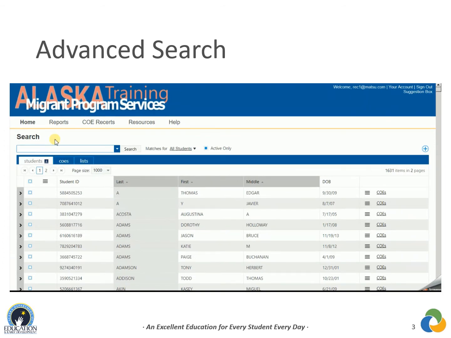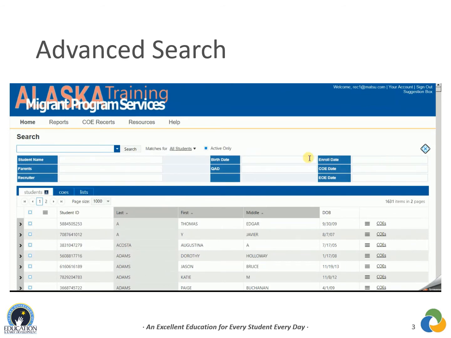There is also an advanced search option if you want to narrow your search criteria even more. Click on the plus sign at the far right side of the screen. This will display 8 fields that you can use to target your search: student name, parents, recruiter, birth date, QAD or qualifying arrival date, enroll date, COE date, EOE date, or end of eligibility date. This will allow you to search for specific criteria within a specific set of child-related data.